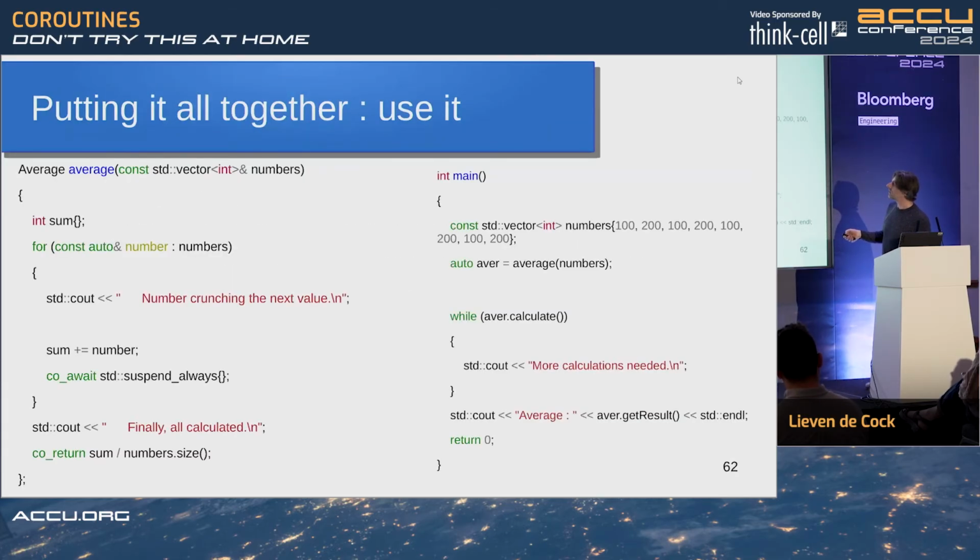How does average look as a coroutine? The big set of numbers comes in as a vector. We loop over them. We're number crunching the next value. We add it to the sum and we say co_await, suspend always. I am going to resume. And by the way, I have nothing to tell you. After a while, we have looped, resumed and looped enough. We say, finally, everything is calculated. And the coroutine says, now I'm going to co_return the calculated value. And after this statement, you have the final suspend thingy.